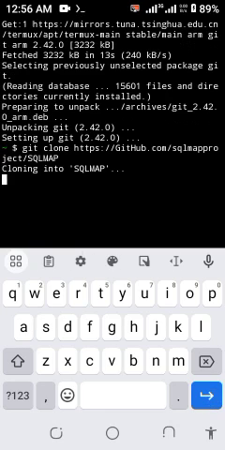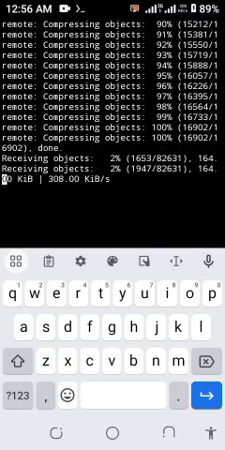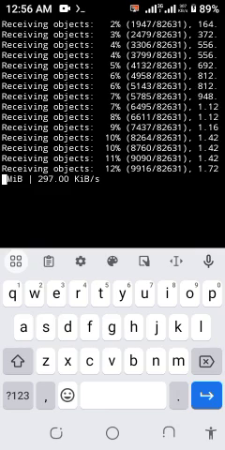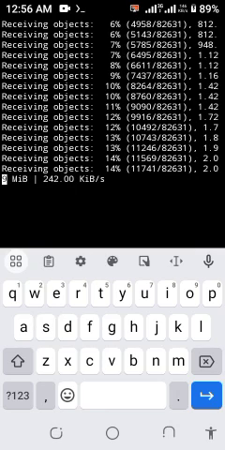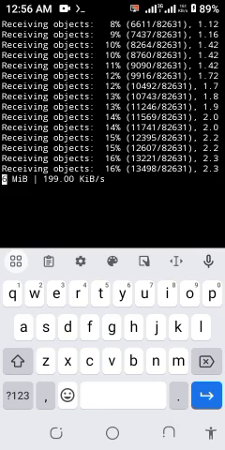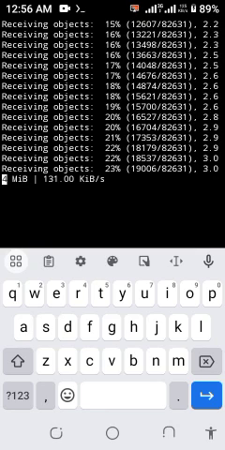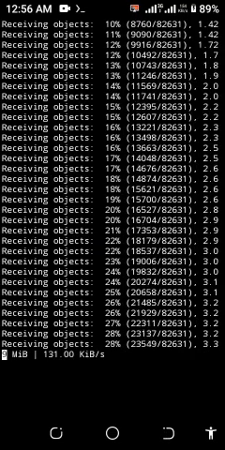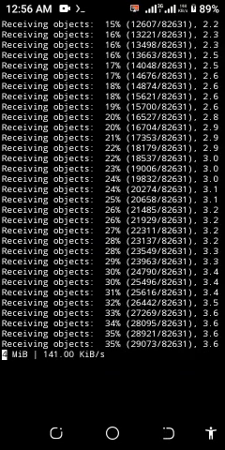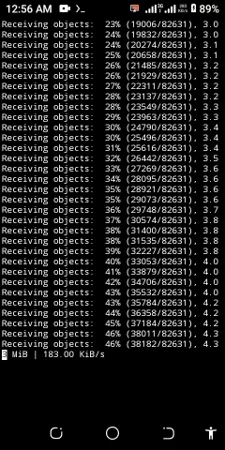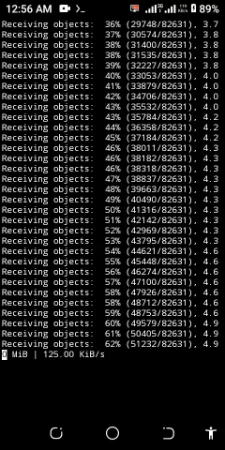You fire it. It's going to clone SQLMAP from the Git repository. You see, it has started loading. It's downloading now. It will clone the full SQLMAP tool onto your phone, with which you can now hack anything on the internet. SQLMAP is an automated tool that you can use to do anything.